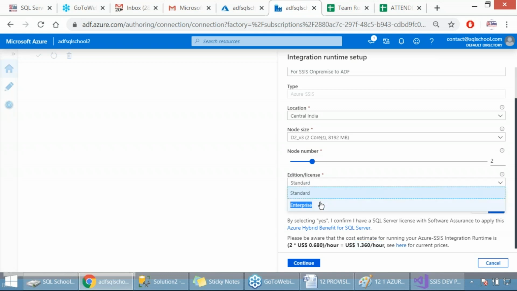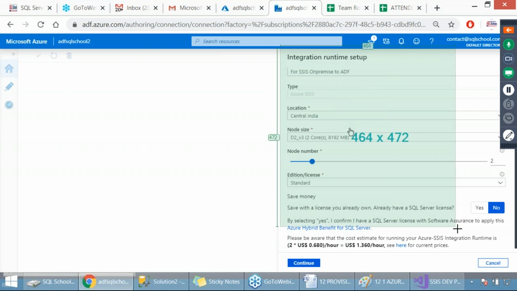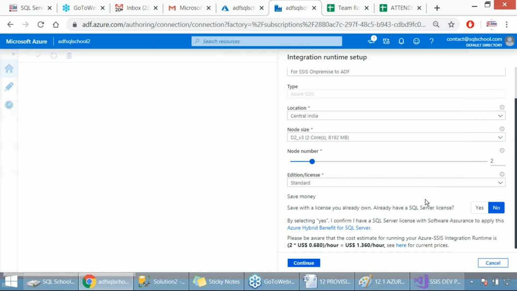License, standard or enterprise. Enterprise license is multi-fold cost. Go for standard license. Default is standard. And if you already have a SQL Server license, you can say yes and provide those license details here. As I was mentioning a few minutes back, it is just like setting up a new SSIS service. Say continue.